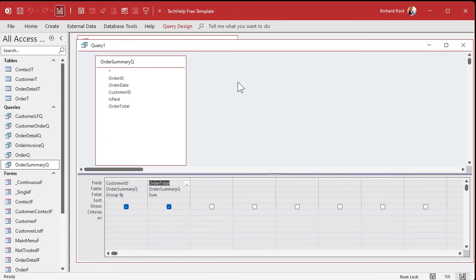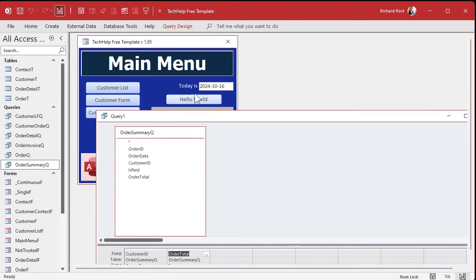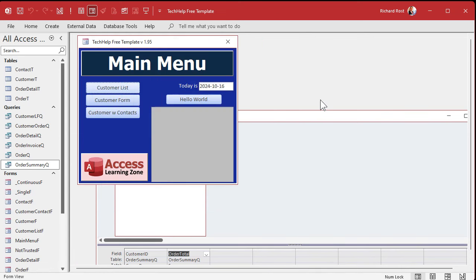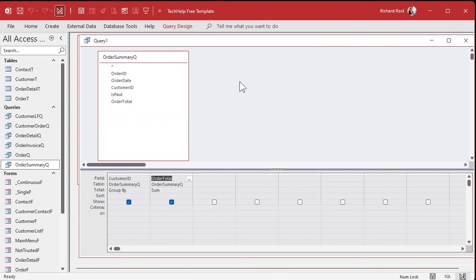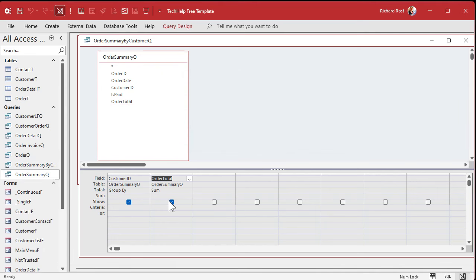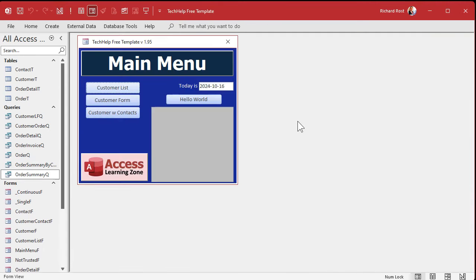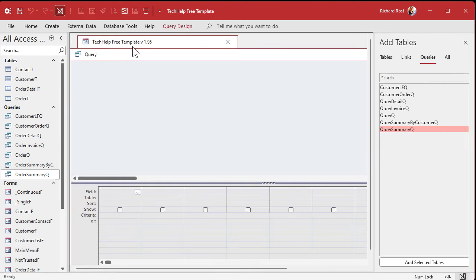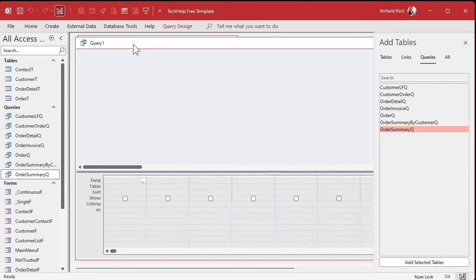Now let's bring in the other fields that I need for my continuous form out here, right? I need the first name, last name, and we'll get rid of state and customer since. So let's save this guy. We'll call this the order summary by customer query, which is just customer ID and order total. But now I can bring that order total into another query and set up a, let's call it the customer worth query. So create query design, and this will be the query that feeds that form, right?